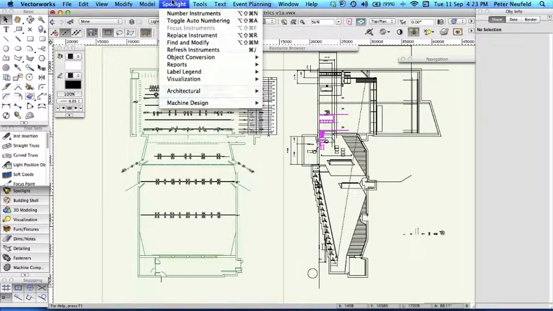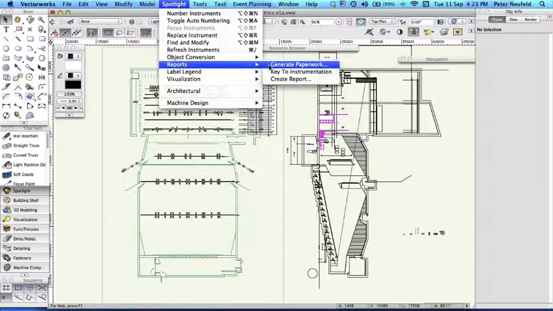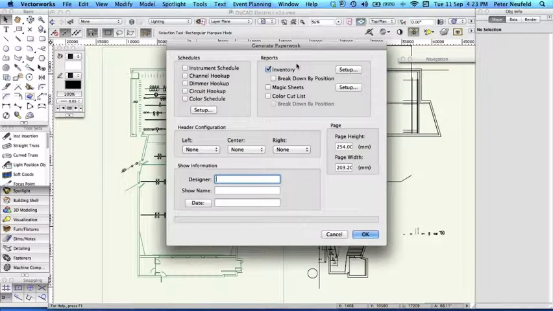Firstly, the dumb spreadsheets are here in the Spotlight menu under Reports, under the Generate Paperwork command. And these are quite useful, but really my advice would be use the database worksheets. We'll have a quick look at these though.